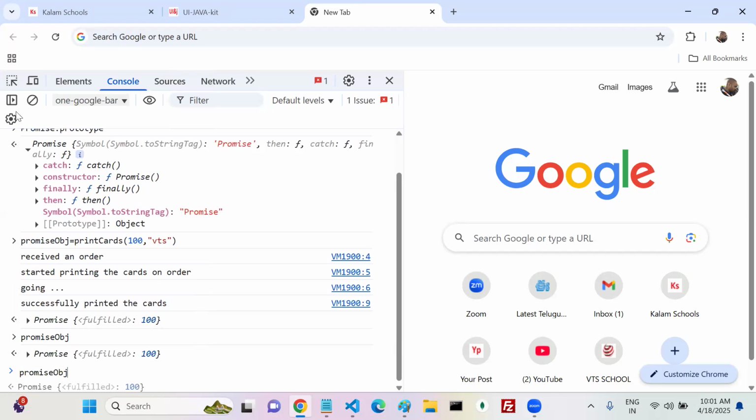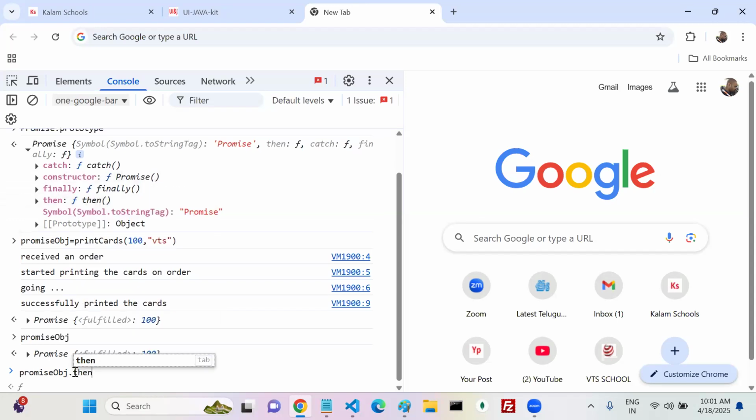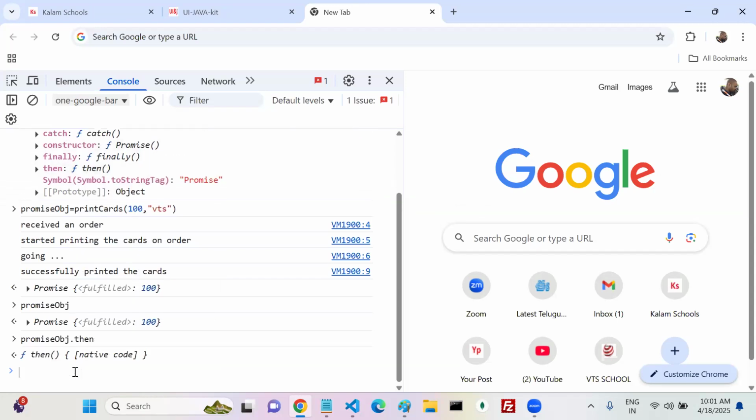If you have a promise object, can we call any one of the methods based on your requirement? Which method do you want me to call? Either success or failure data, I don't know. So success data you can hold with then, failure data you can hold with catch. Either success or failure, if you want to perform some operation, for example a cleanup operation, then you can go with finally. So from the promise object, I want to use then to receive the success data.